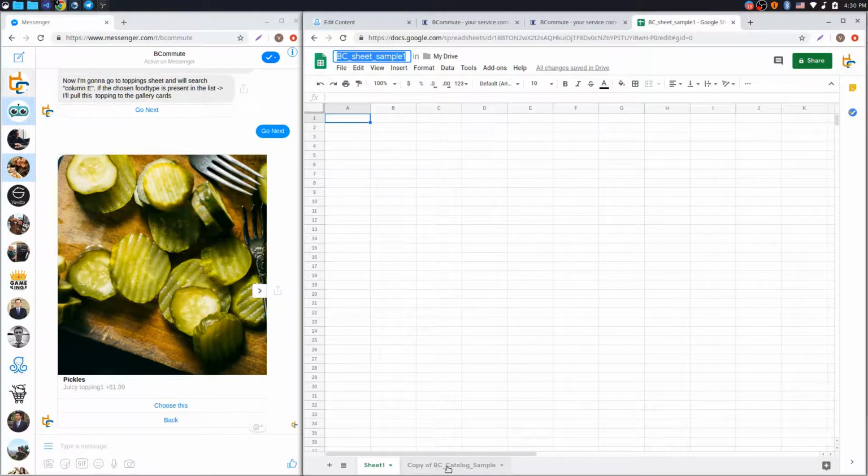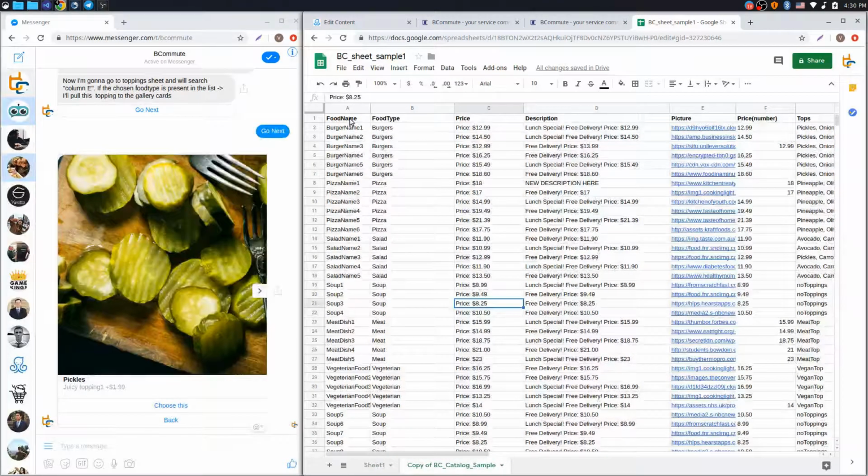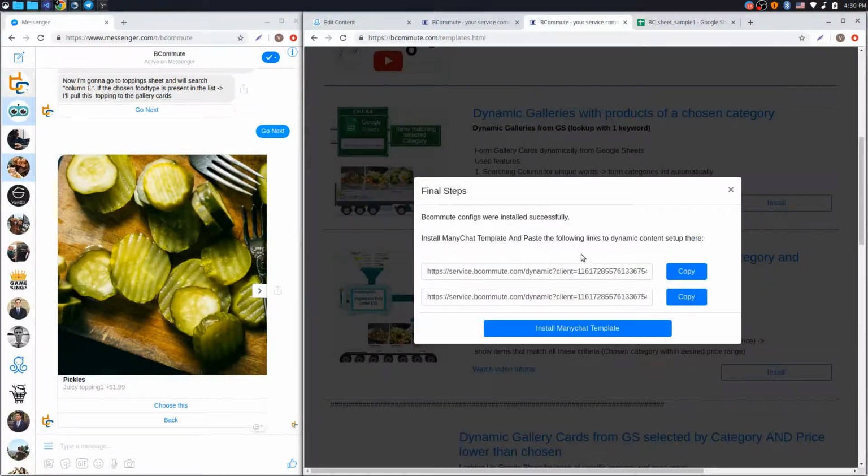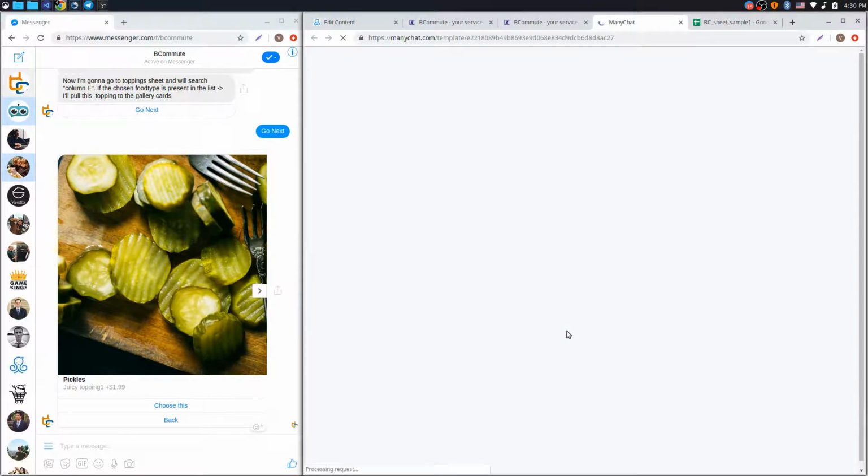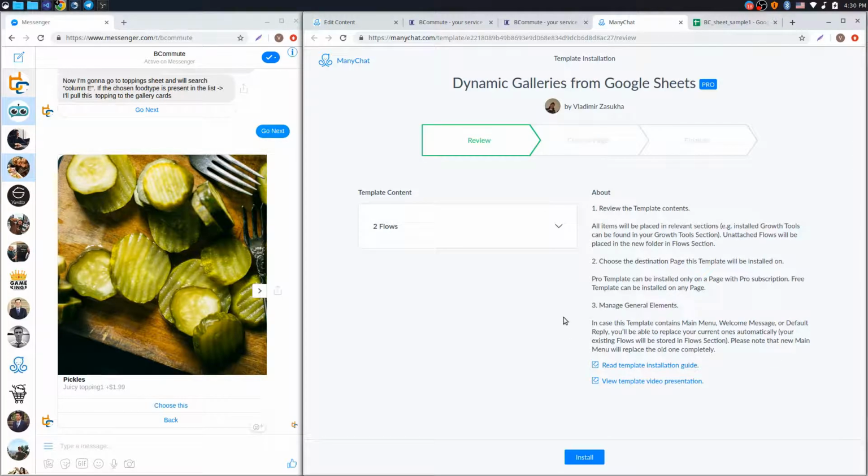It contains a sheet with an example filled with some products just to show how it works. And there are also a couple of URLs that you're going to use for dynamic content setup inside of your Manychat flow. So let's install the Manychat template. It's pretty easy. Dynamic galleries from Google Sheets. Just click install.